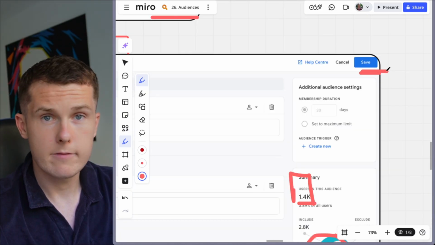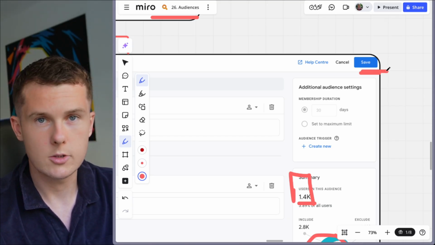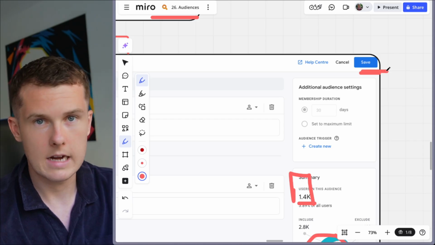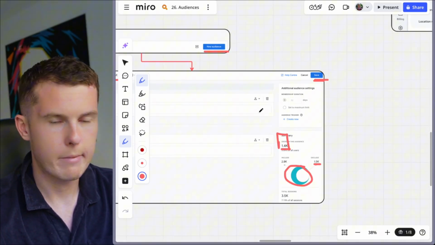We're just going to click save, and then all we need to do is make sure that Google Analytics and Google Ads are connected to each other, and then you can import that list from Google Analytics into Google Ads and start running it in your remarketing campaigns.